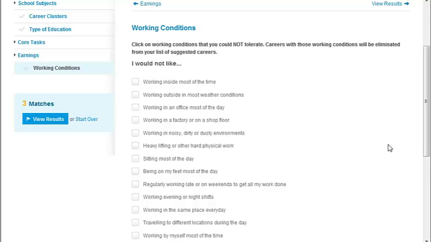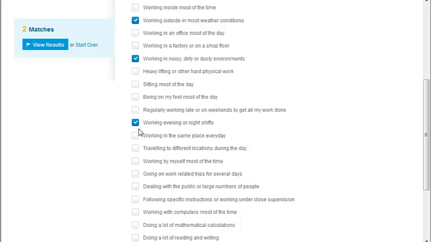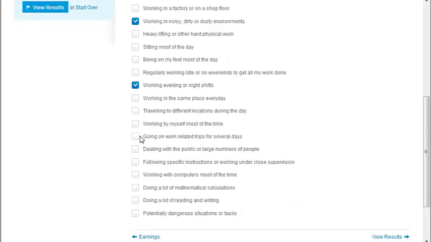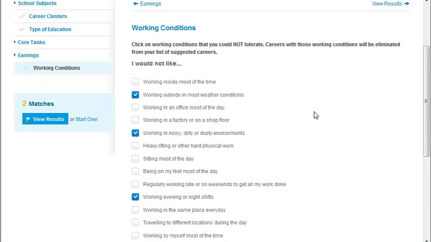The final page is working conditions, and here they're able to click on those conditions that they could not tolerate or for some reason were unable to do. So for example, an individual who isn't interested in working outside may want to choose working outside in most weather conditions. Also, if they have asthma or allergies, perhaps working in a noisy, dirty, or dusty environment wouldn't be possible. Working evenings or night shifts, perhaps they have other obligations or responsibilities that would prevent them from doing that, and working in potentially dangerous situations may not be desirable.